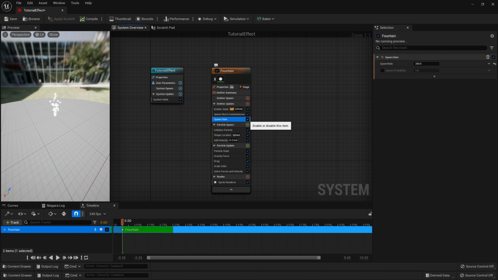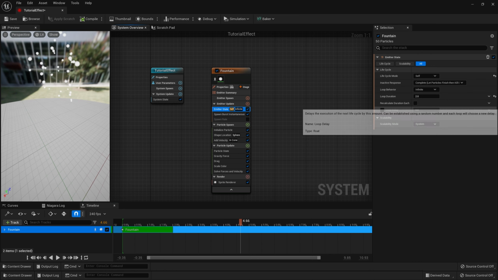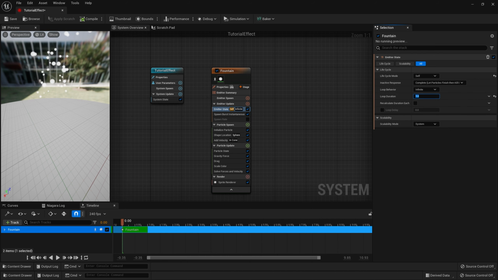We can click this. This will disable the item, the tick. So it's now disabled. We go to spawn count. Let's set it to 50. And it's just going to spawn 50. This is it resetting every time, every 2 seconds. Reset, reset. Because in our emitter state, we have the loop duration at 2 seconds. So let's say we set it to 1 second. We'll get that back to 2.